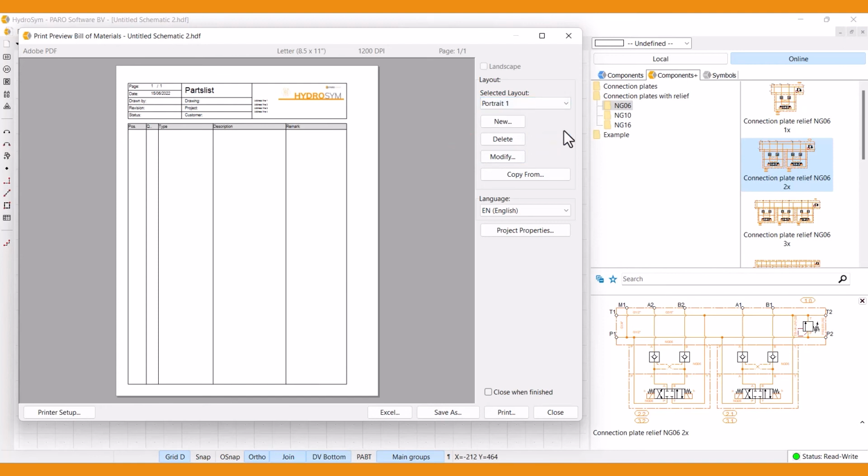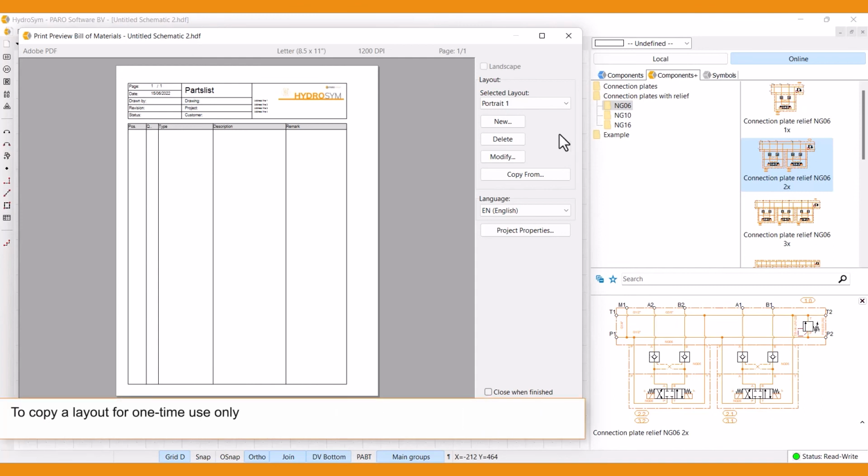If you don't want to create a new preset layout for all upcoming projects, but just want to copy a layout for one-time use only, then skip adjusting the template. Simply open the Copy From window in the project you're working on and take it from there.